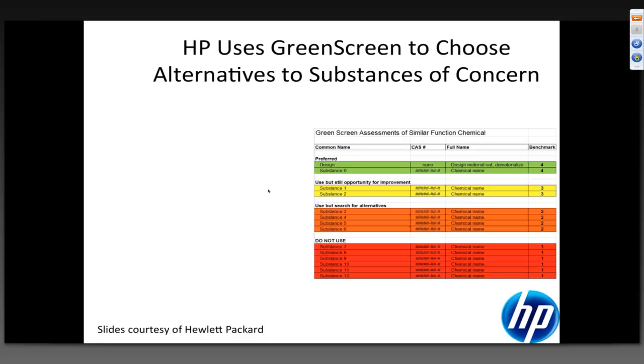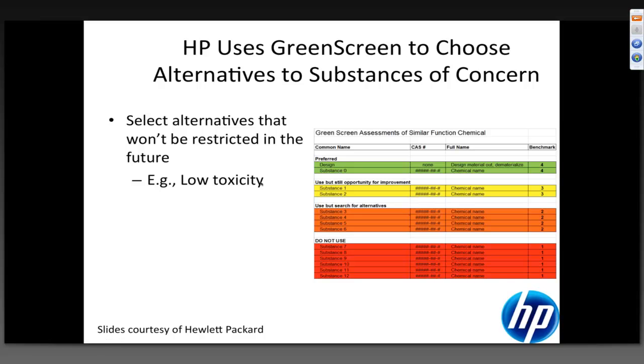So what they do is they say, okay, let's say they're looking for an alternative flame retardant. They do an assessment of the alternatives that could be viable for their product, and they identify which ones are, say, benchmark 1s, benchmark 2s, benchmark 3s, benchmark 4s, and they actually consider designing out the need for a flame retardant at all, which is a benchmark 4 in their system. And so they select things that won't be restricted in the future.